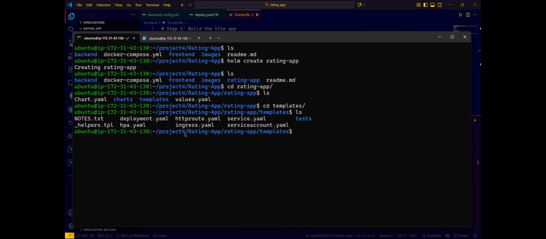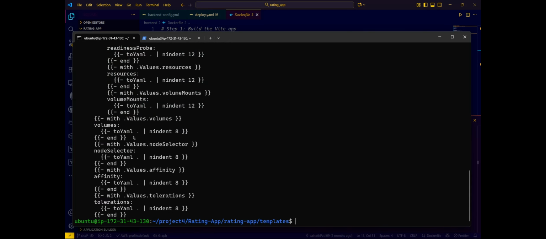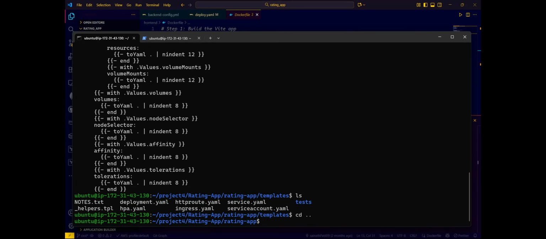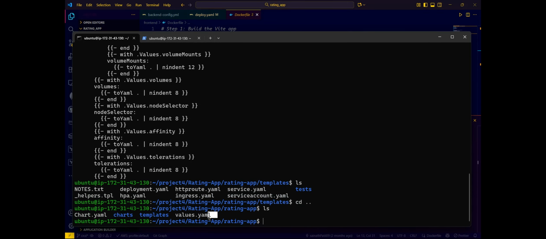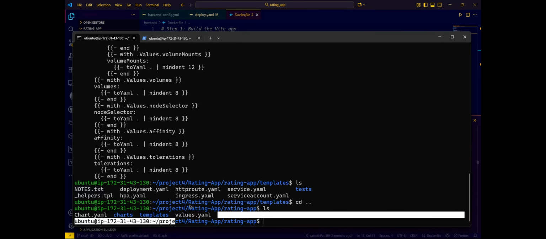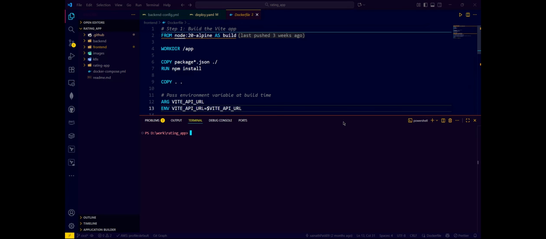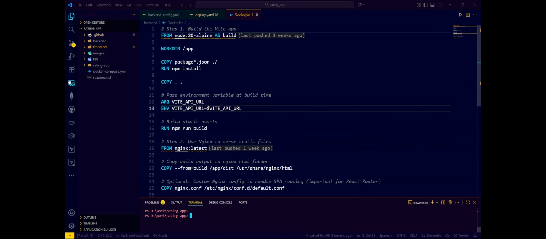What do I mean by parameterized? Let me show you one of the files. See here, you'll see syntax like this, and all these values will be fetched from this values.yaml. I think you will not be able to understand it here, so let me come to my VS Code, which is a local setup.